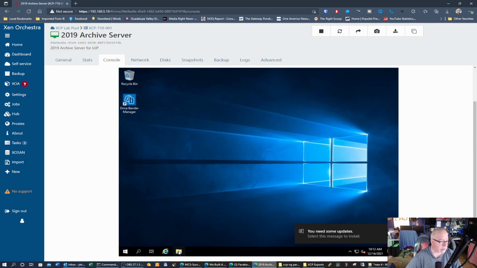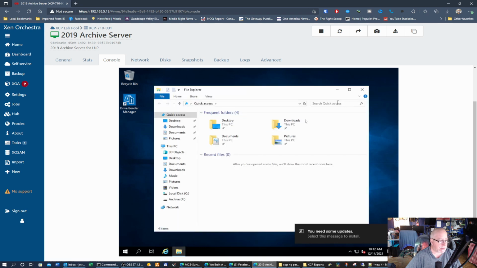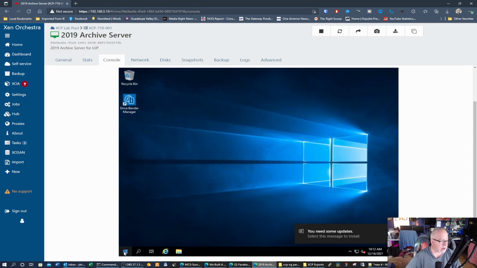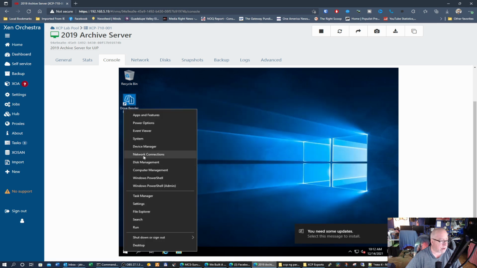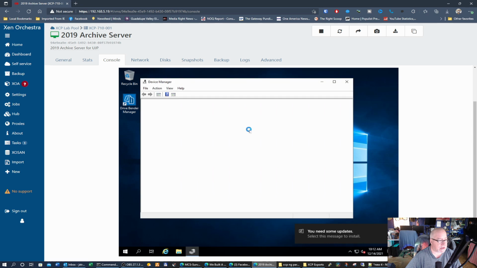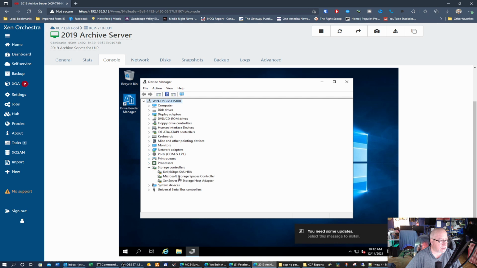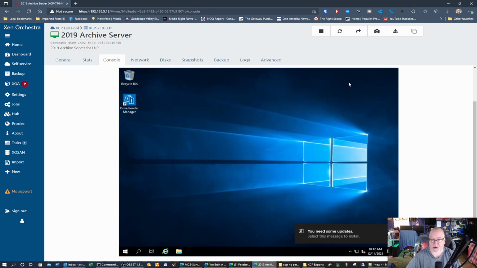Right now I'm going to go to Device Manager and see if it sees our HBA. And there it is. It sees the Dell 6Gb SAS HBA. And like I said, I'll show you later how I passed that controller through.